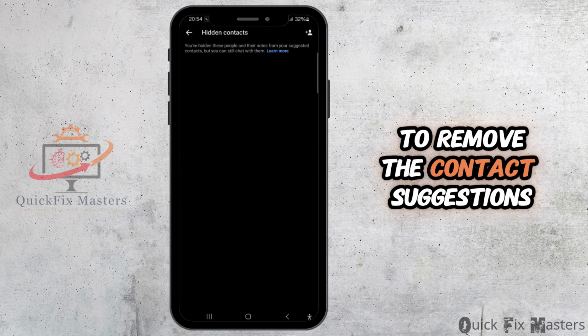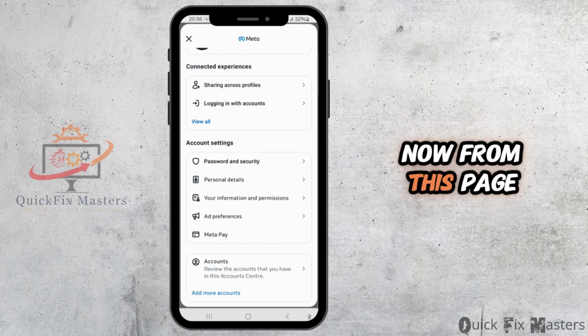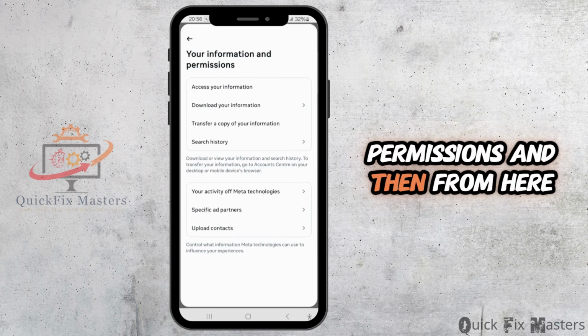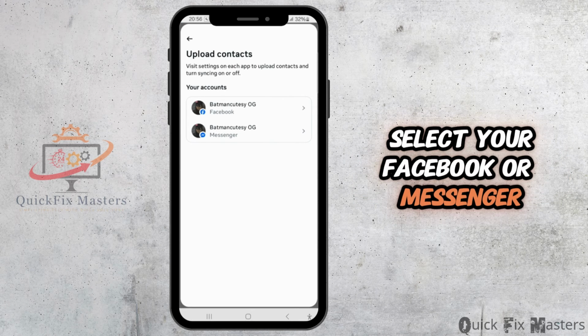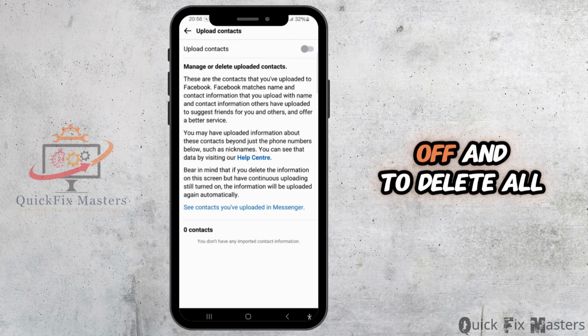To remove the contact suggestions, you can again go to the settings menu and scroll to the account center. Now from this page, tap on your information and permissions. And then from here, tap on upload contacts. Select your Facebook or Messenger. And if upload contacts is on, tap it to turn it off.